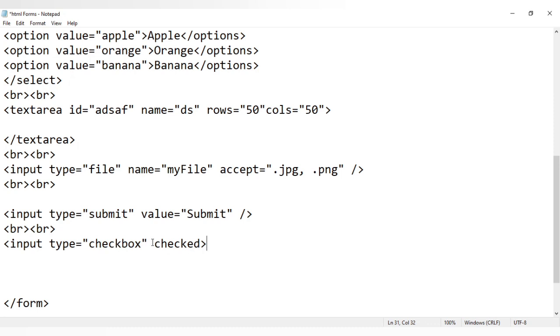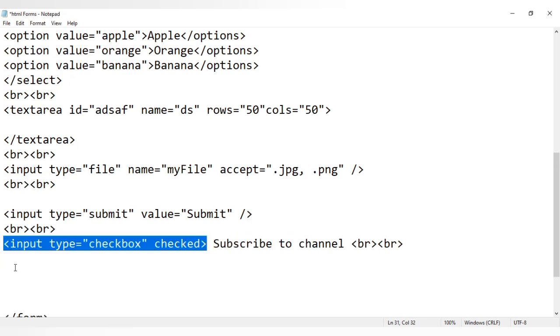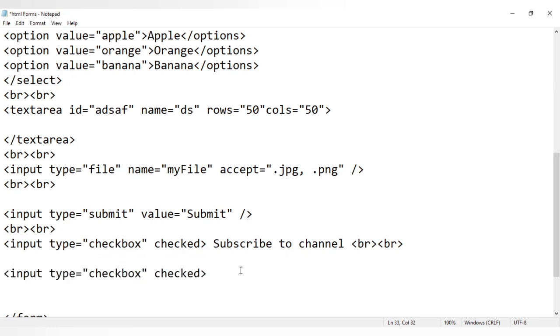And then something like subscribe to channel. Then let me just add some line breaks. And then something like send newsletter or something. I'm just going to say here send newsletter or receive newsletter. Right, let me just add some line breaks here, BR.